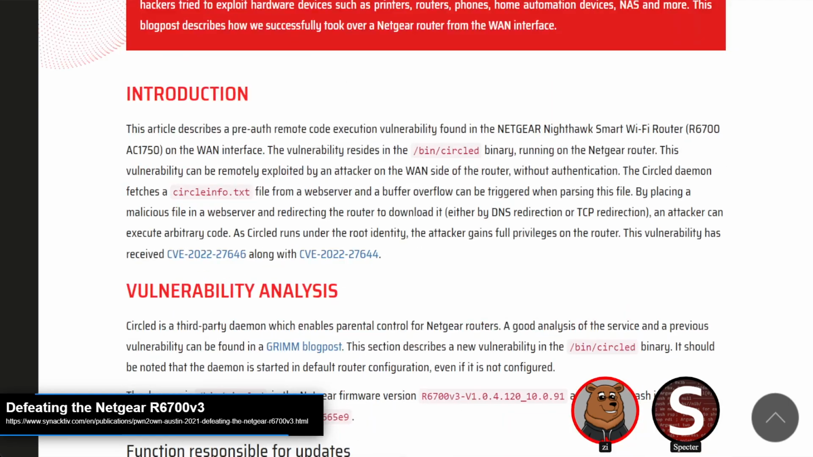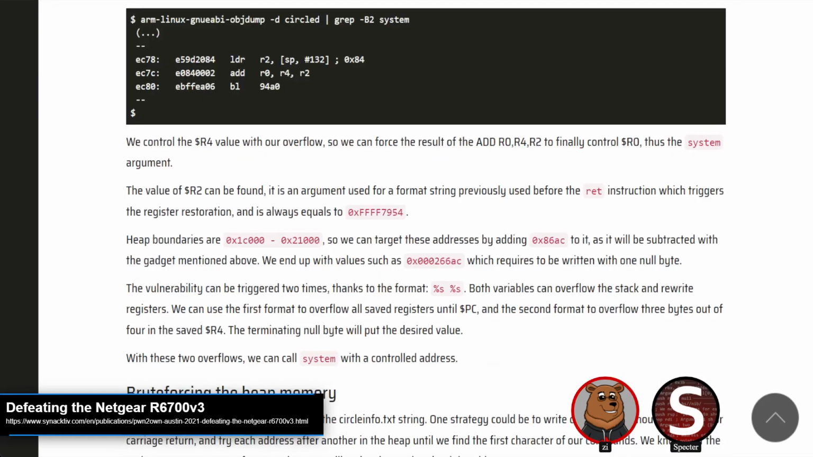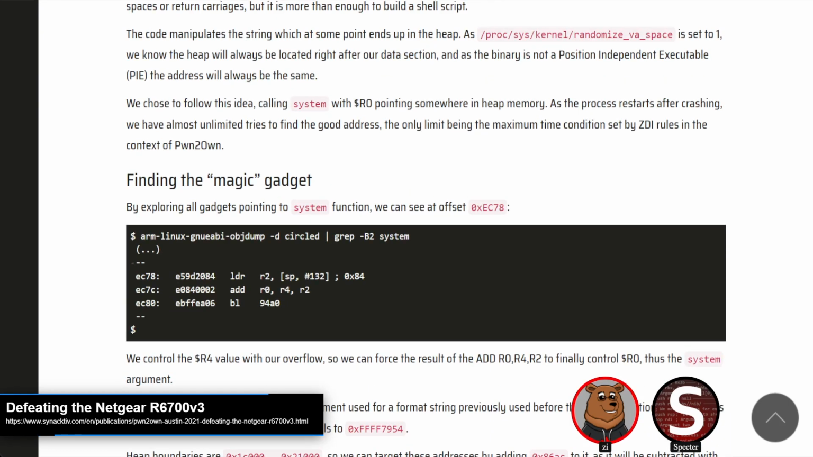The actual gadget that they found did like an addition. Yeah, here. Reading off the stack, doing a little calculation based off of R4, and then calling out to system. So a little bit more complicated, but essentially they have control over where the register is going to point, where the argument is, which means they just need to be able to point the calculated address to some string that they control.